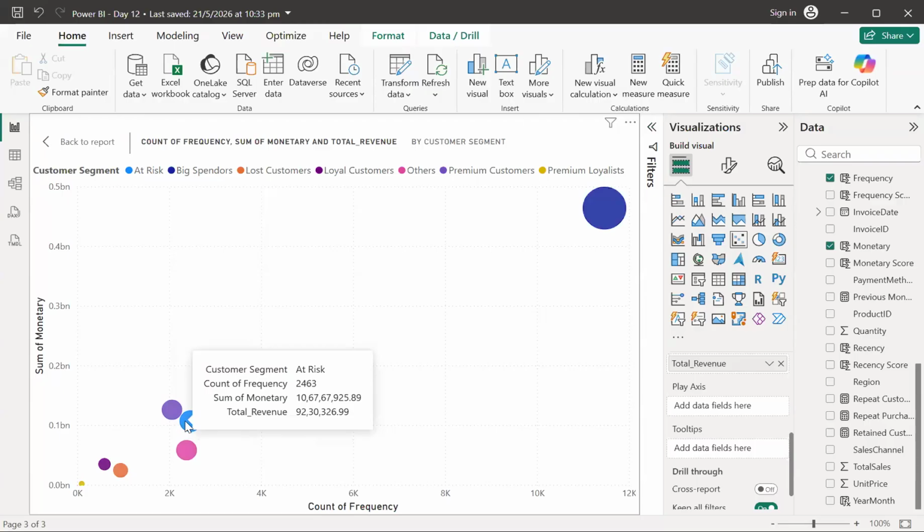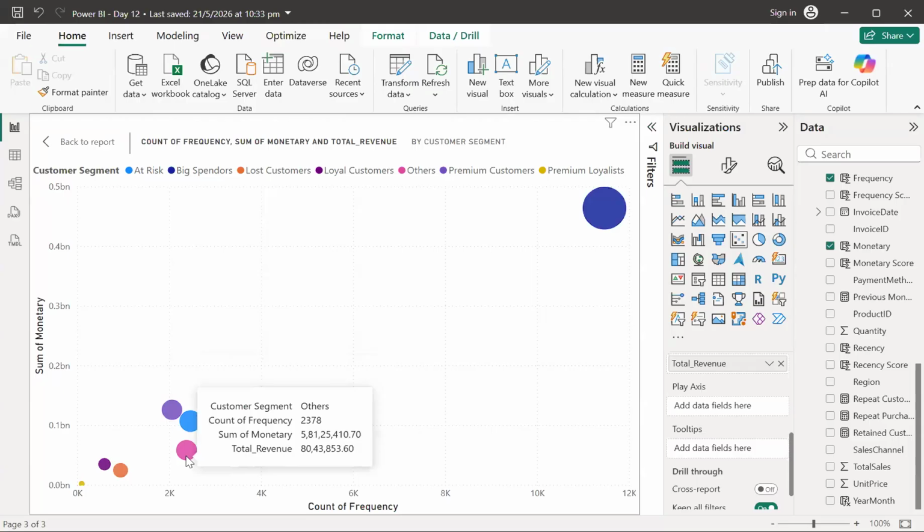And you can see what is happening over here. That's what we need to understand: what may be the problem they are facing. For the at risk customers, you can see the frequency over here, how many orders these customers have made who are actually at risk. In total they made 2,463 orders, and they have generated a lot of revenue, as we have already discussed, about 9 million in revenue.